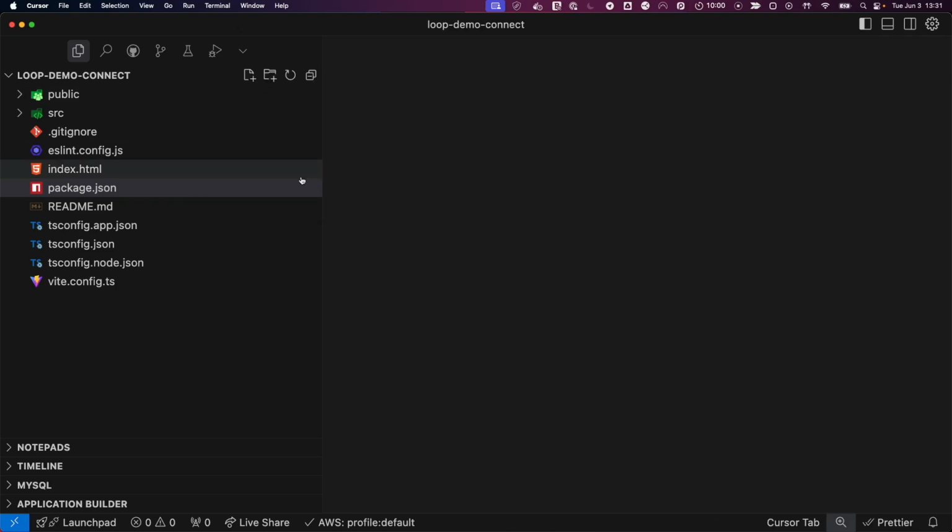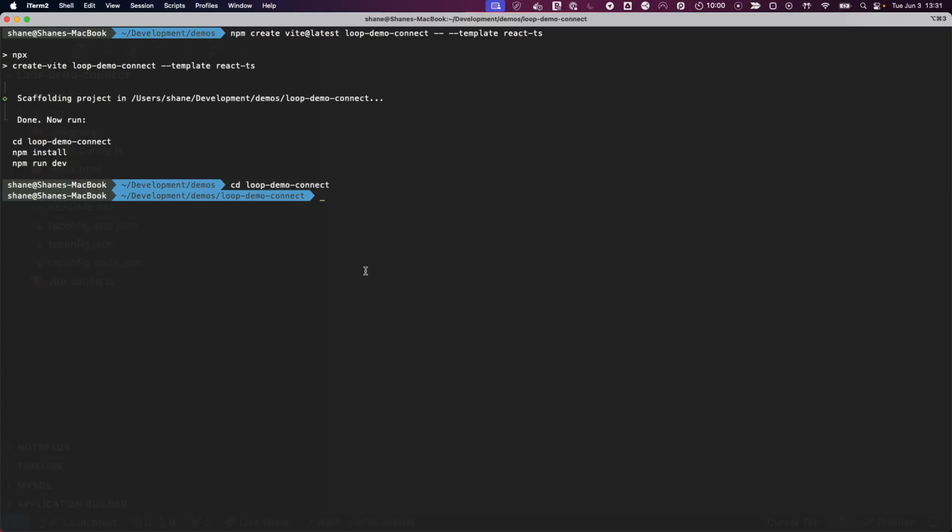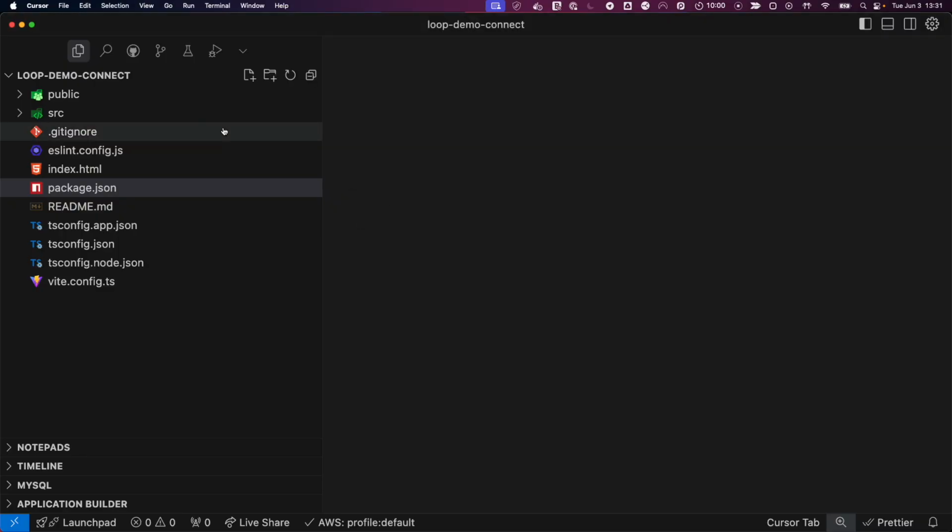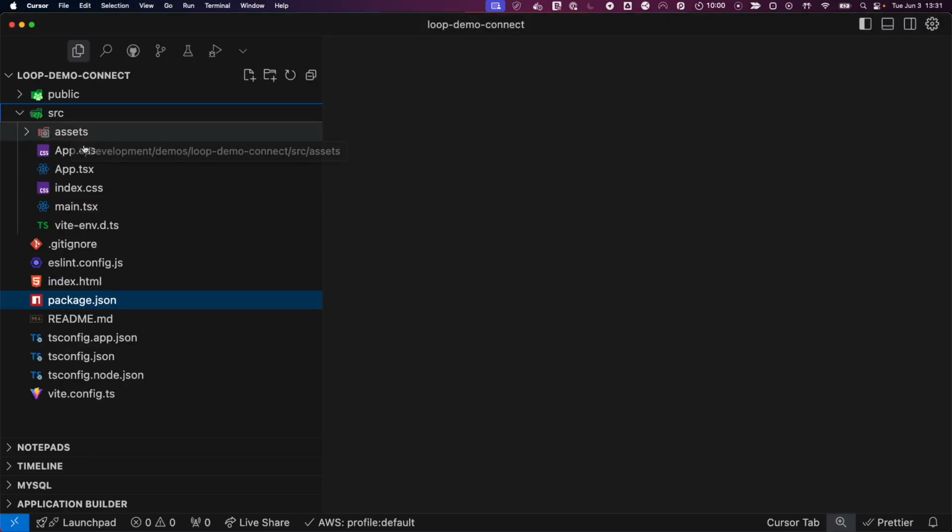So once that's done, we can go back and we can install the Loop Connect package, which is available on NPM. We're currently on version 0.7, that's the release candidate that I'm going to be using for the purposes of this demo. So I'm going to install that. And while that's running, we'll hop back to our IDE and jump into the code and add the widget.